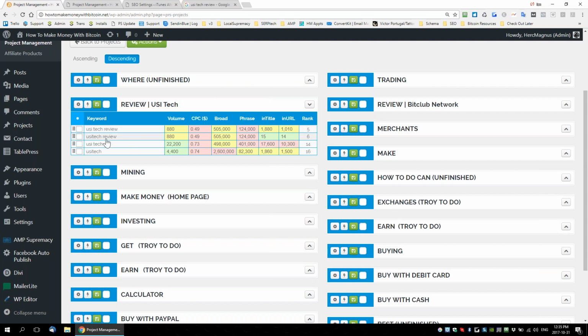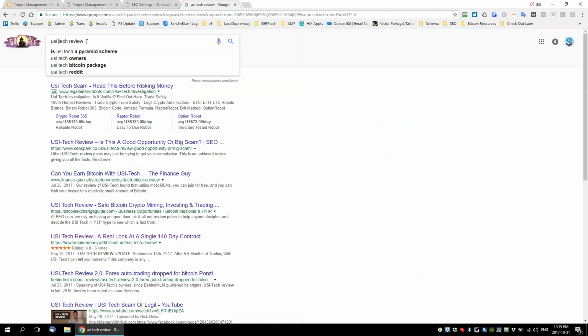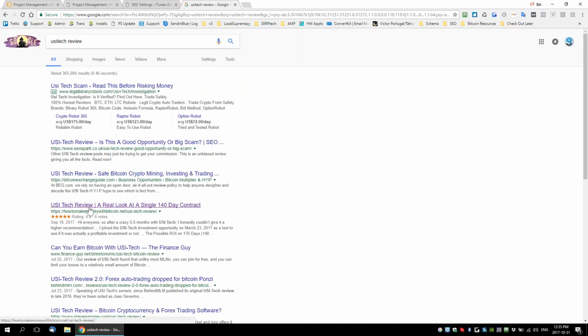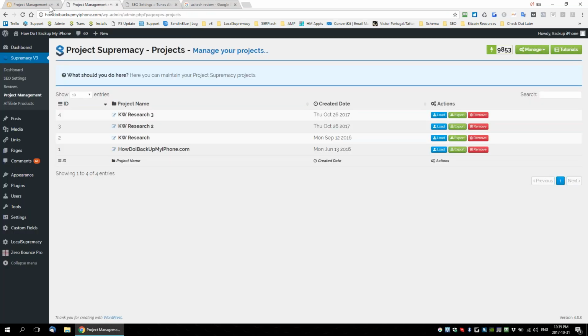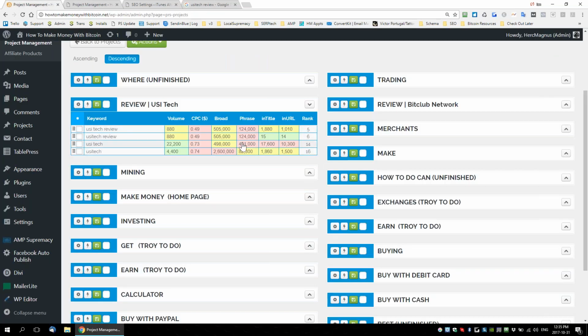Whereas if I do USI Tech Review without a space, in title and in URL are showing really, really easy, where the other two are showing about the same. And let's see where I'm ranking for that one. I'm ranking number 3, a little bit higher, but I don't actually have that in my URL because I have that little space. What I'm getting at, guys, is these are just guides, not rules. They're just guides to help you know what you can and can't rank for.